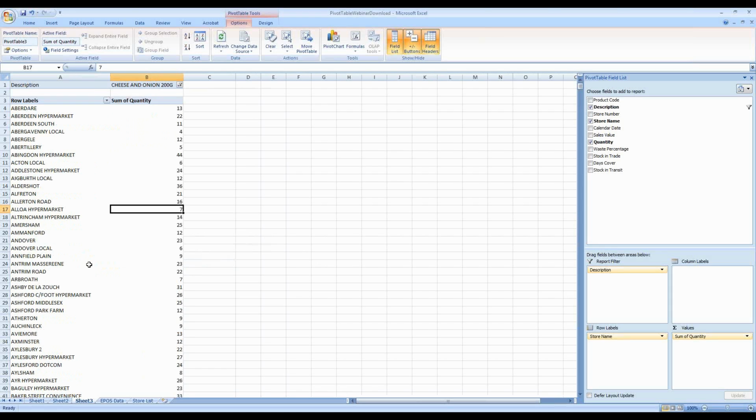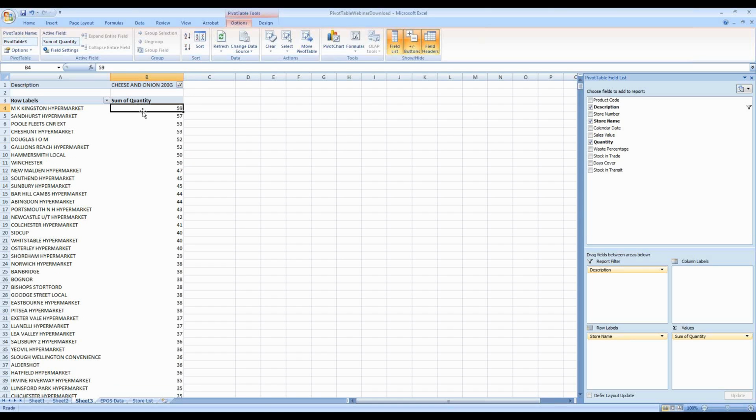So now all the values that are in that pivot table are just for the cheese and onion one. So this is all the store sales that are selling cheese and onion. If I want to see which store has sold the most, again, I can use my Z to A button to sort this list from the largest to the smallest within the Options tab. And we'll find that MK Kingston Hypermarket has sold the most bags of cheese and onion, 200 grams, during that week.